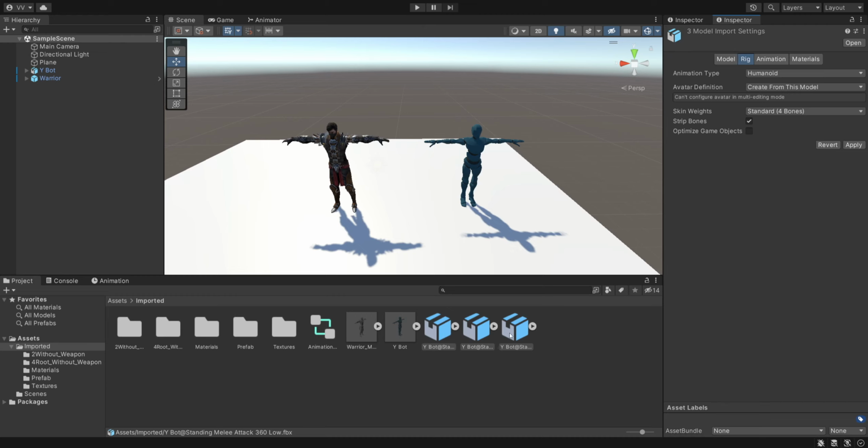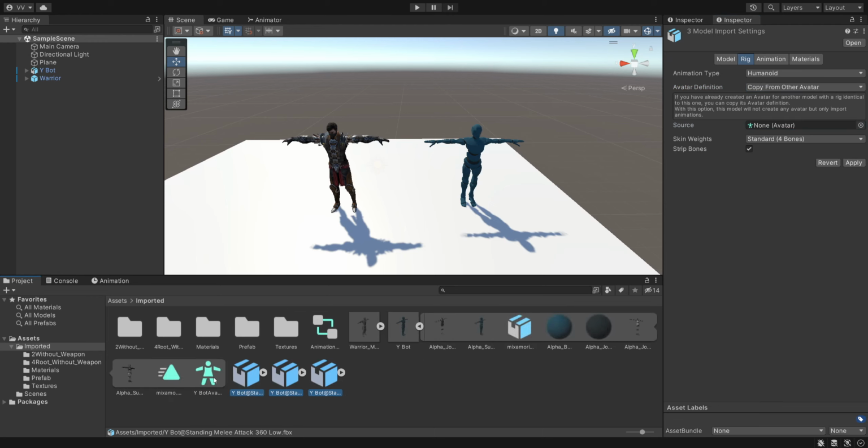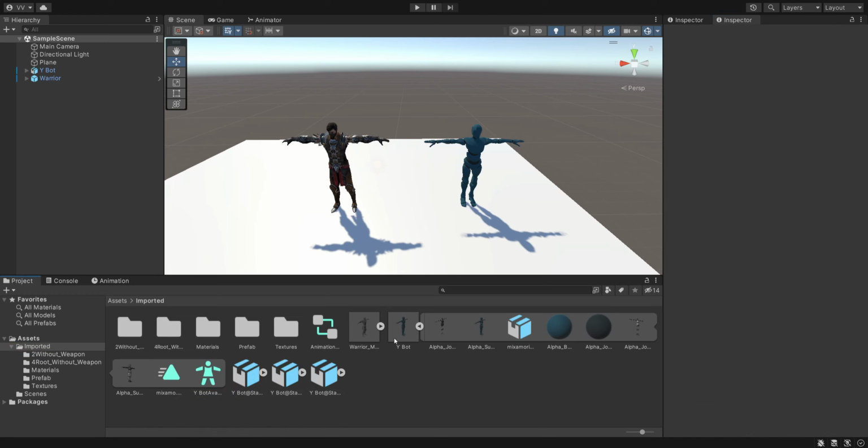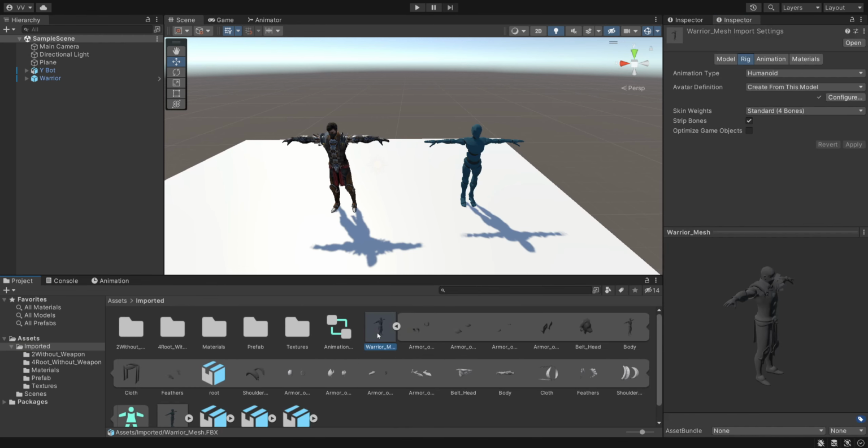They have a rig, but it might not work well. So you change this to copy from other avatar and use the source as the T-pose from the base model. You select it by name, or from the base FBX model. This is the T-pose avatar, and now you apply it. You do the same for another model.